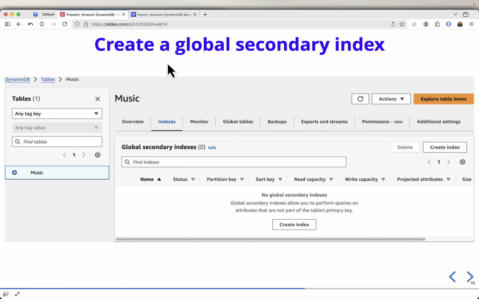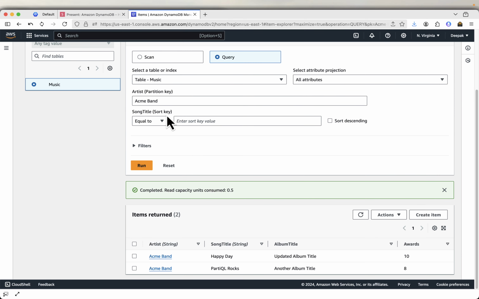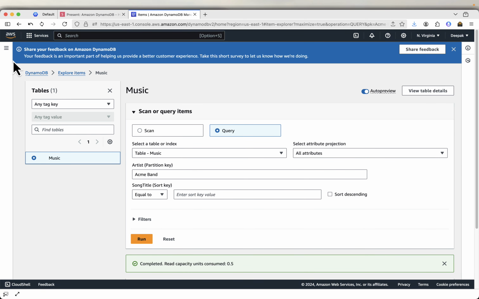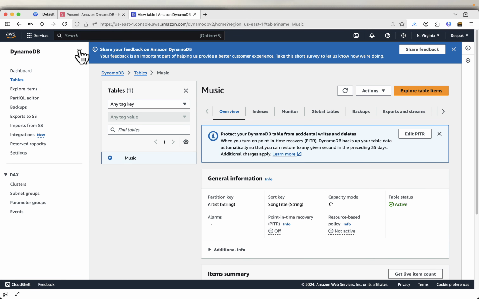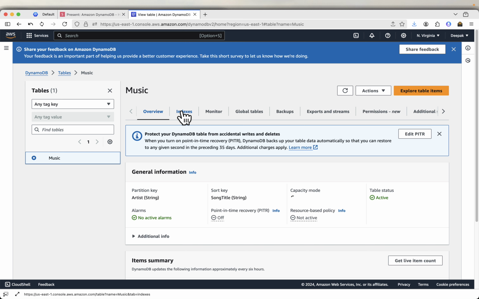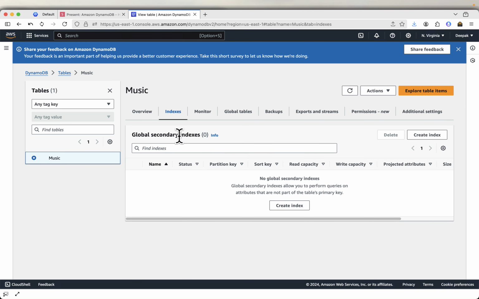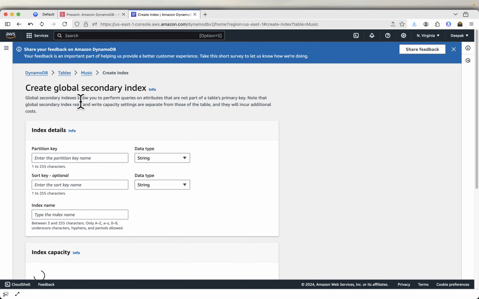So for this, go to the tables, music table, and I'll close this to have more space, and click on indexes here, and here you will create a global secondary index. So just say create index here or here. So create global secondary index.